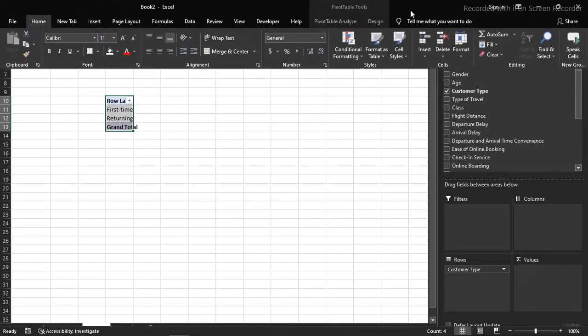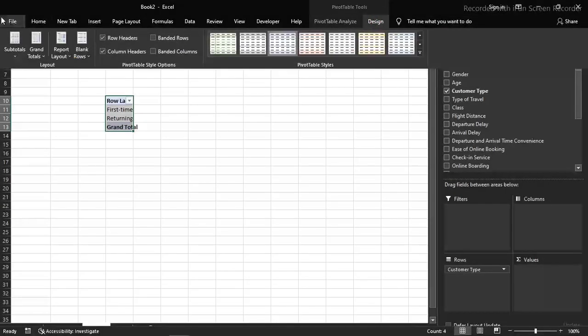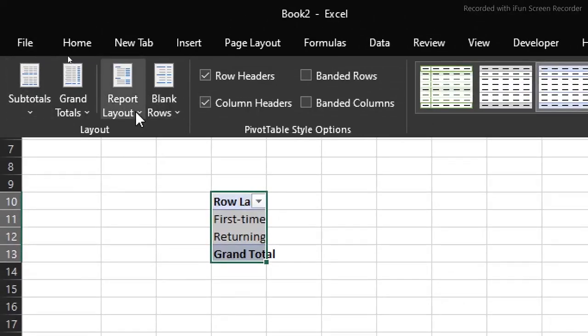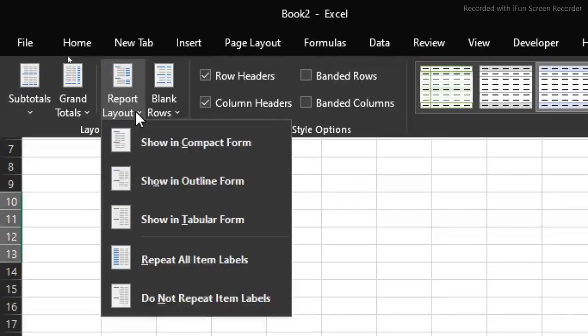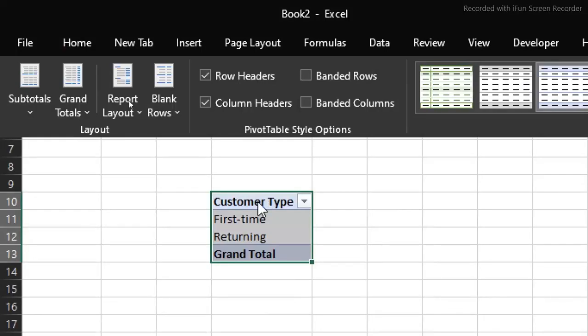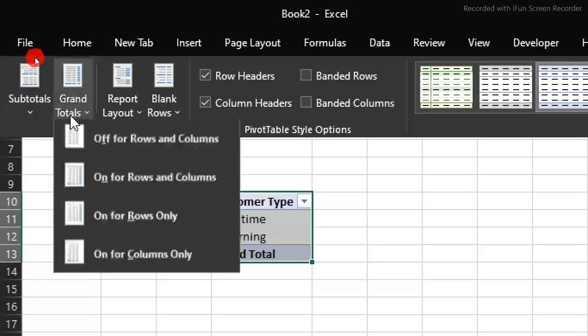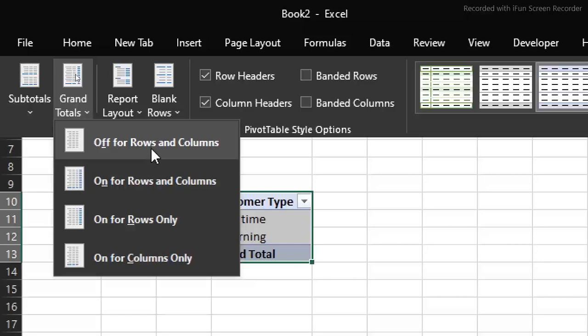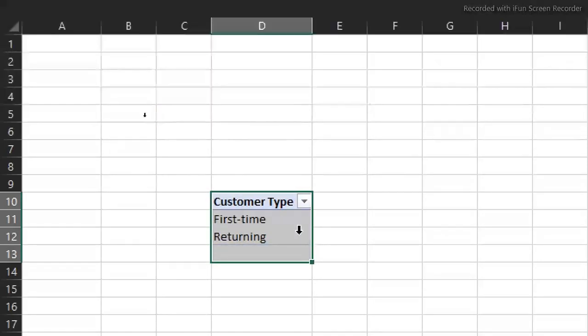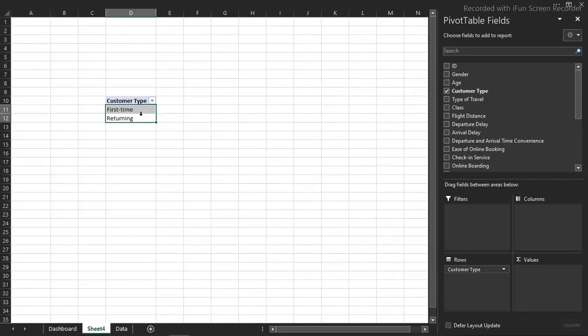Okay, now we can go to this particular design right here. Once we get the design, I'm going to click on this format layout. I'm going to go ahead and use this show in tabular form. And now it's giving me the header to be customer type. I want to go to grand total, and I'm going to say don't show grand total. And this is what I have right here. Okay, beautiful. Now I want to know how many customers are first time and returning customers. So right now, what we want to do is make sure we default any column into count. How about that?